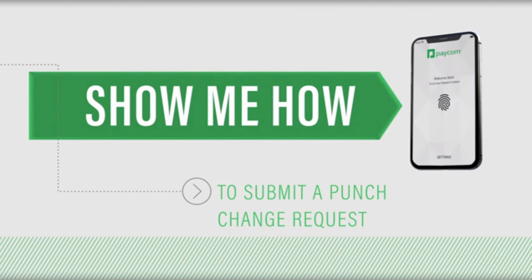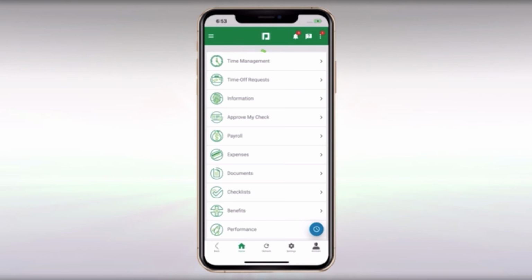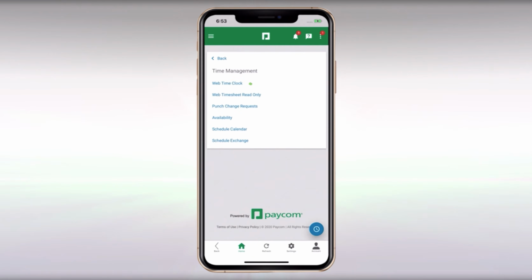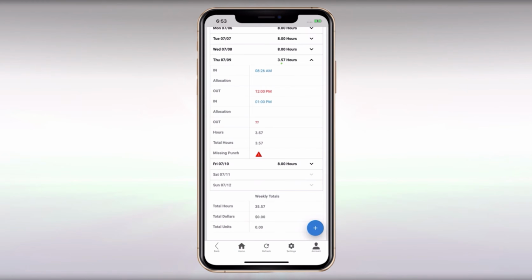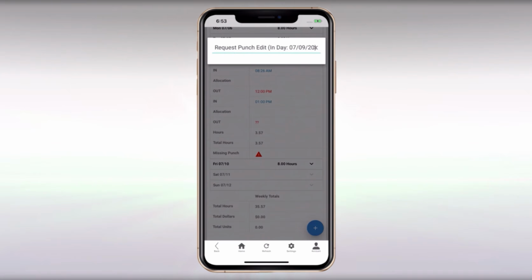How do I request a punch change? It's simple. Navigate to Time Management, Web Timesheet Read Only. Tap on the incorrect or missing punch.